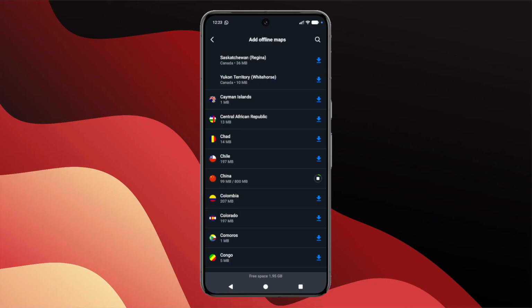You've successfully downloaded an offline map on Sygic GPS, which means you're now ready to navigate even without an internet connection.